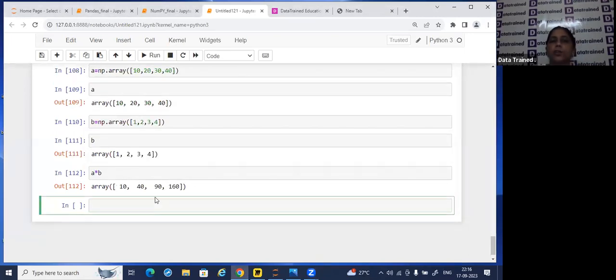I can make the multiplication operation. This one is broadcasting. So how is it working? It is doing a vectorizing array operation. Here, A into B, I want to do it. So it is taking the operation such as A is 10 and B is 1. So 10 into 1 is 10.